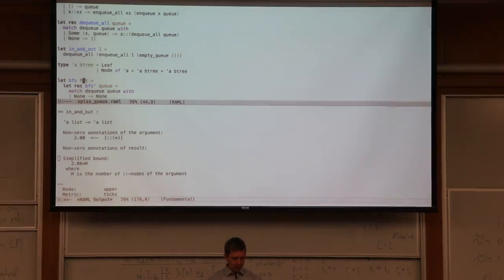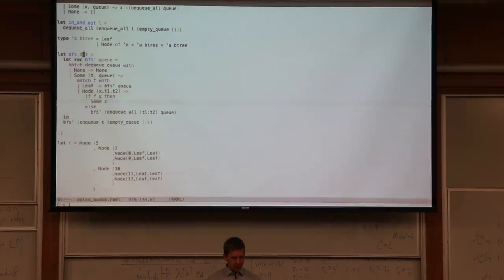Also, for the fun of it, I implemented a breadth first search, which is a nice application of a queue, right? So how does it work? First I defined a binary tree here, where I have leaves that don't carry anything, and I have nodes that have a payload of type alpha here, and then 2 subtrees. And so now I want to do a breadth first search.